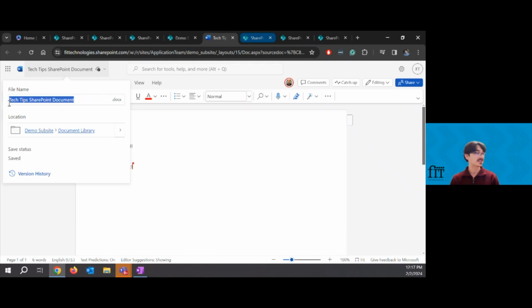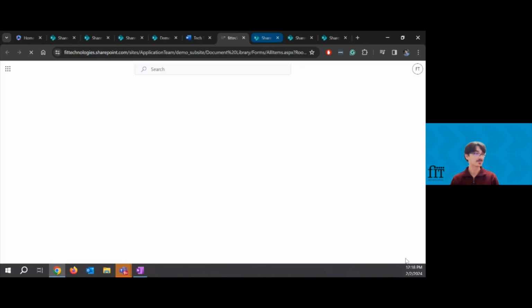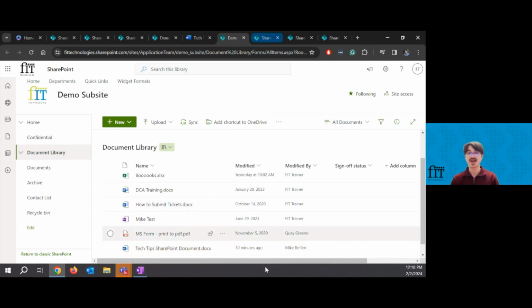Not only does this give us the ability to edit the name of the document as well as quick access to the version history, but under location, we can just click Document Library and it pops us out to wherever that SharePoint file lives. Please note, it only says Document Library in this case because this is a generic test. When this is custom built for an organization, it would say whatever naming structure they would want.